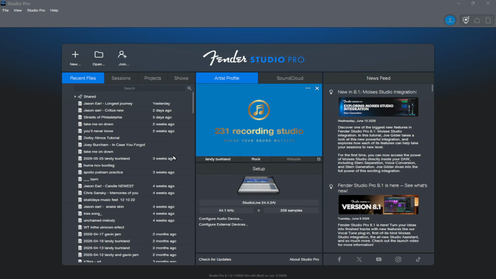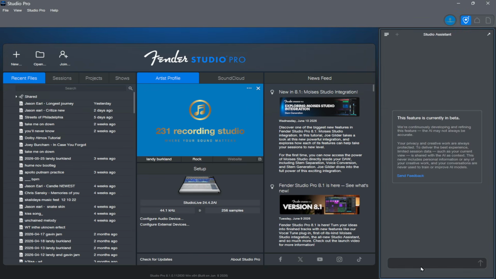They just came out with Studio Pro 8.1, and this thing is packed with a couple new features, but only two that I like so far. Up here in the corner, this is called Studio Assistant. If you open this up, it's in beta, and I've noticed there is a bunch of quirky bugs. So anyway, what is this?